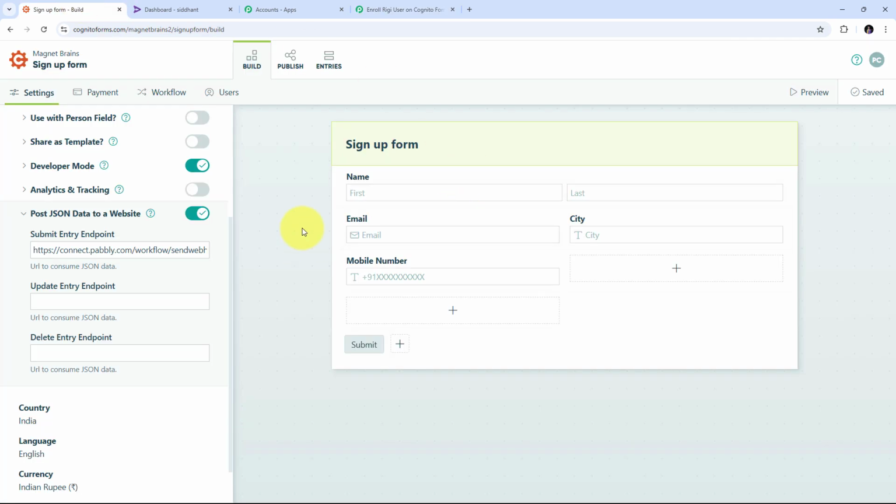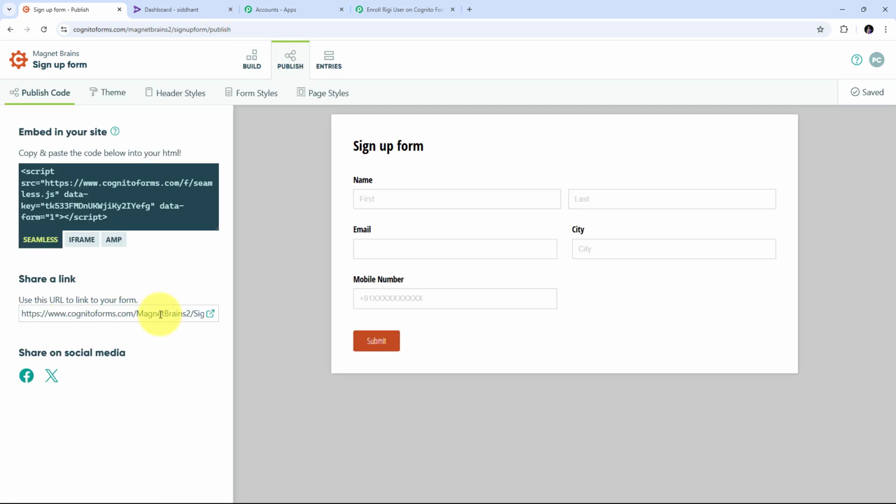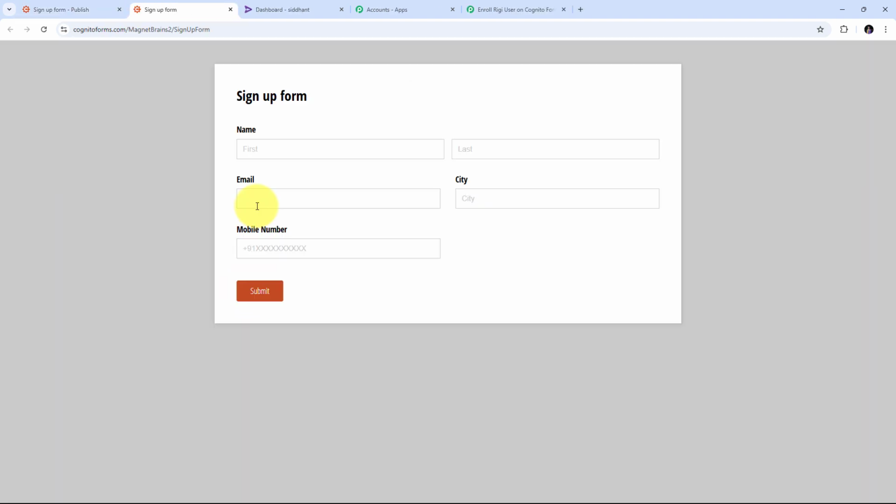And here in Cognito Forms, I'm going to go to Publish. And here I have this particular link that is my form link. So I'm going to open this link. And here this is my sign up form. Now I'm going to fill all these details here, and I'm going to fill these details so that I can create a new form submission. And as I will create a new form submission, then I want that data in Pabbly Connect.